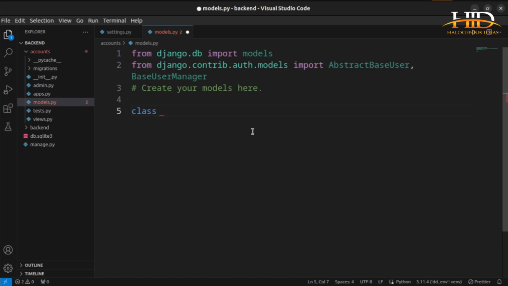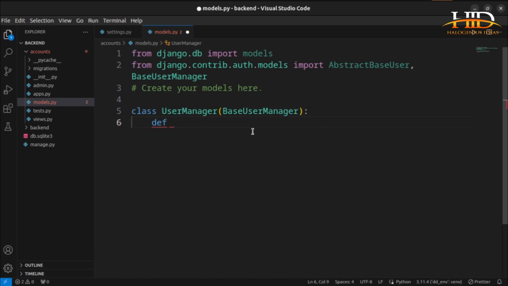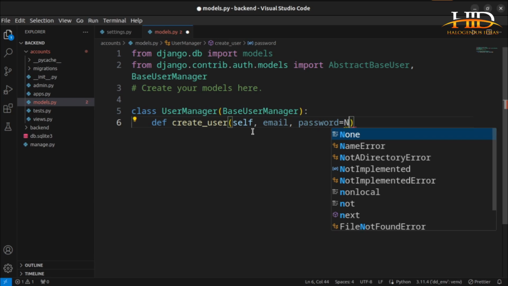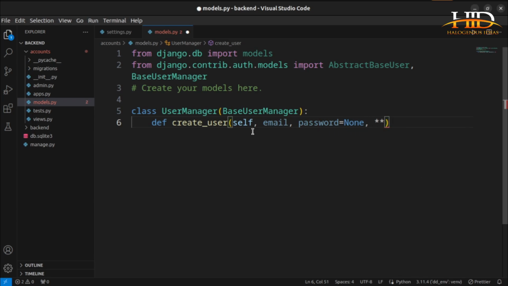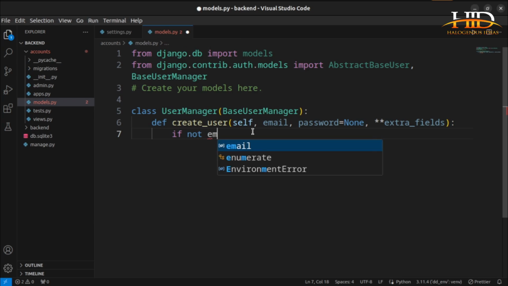Then you are going to be customizing two particular methods under the user manager. You are going to be modifying the create_user and the create_superuser. Okay, so let us start with the user manager. So for this user manager now, I'm going to be inheriting from the BaseUserManager, then def create_user. Now when you want to create a user, I want to take an instance of the current, then email, then I can say password equal to None. Then I'm going to be having the extra fields. Okay, so for this one, the email is compulsory. So if not email, then I want you to raise a ValueError.